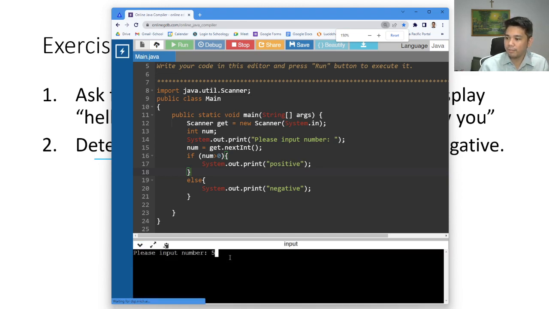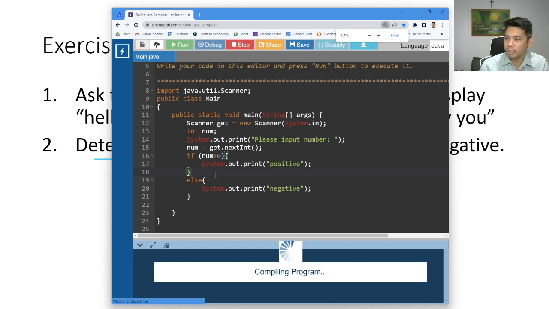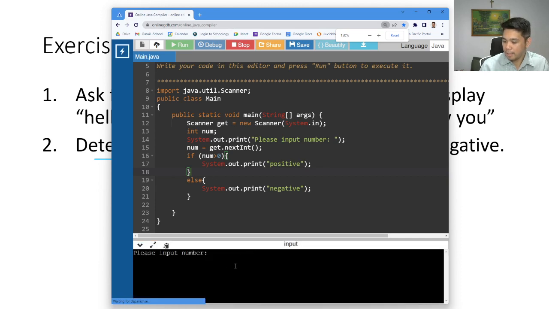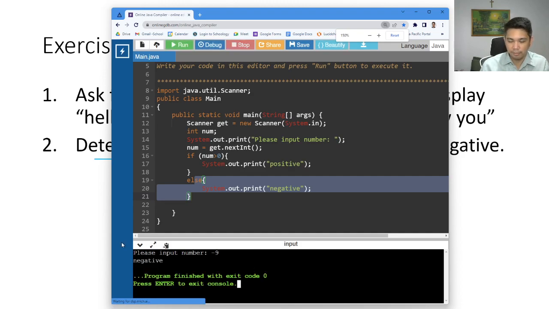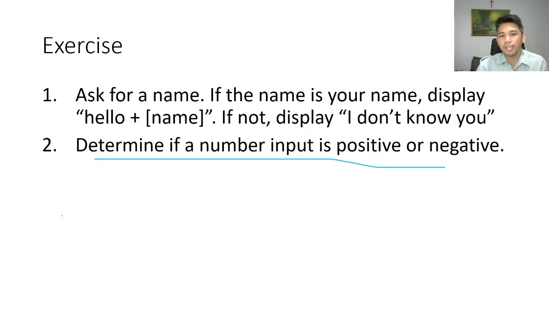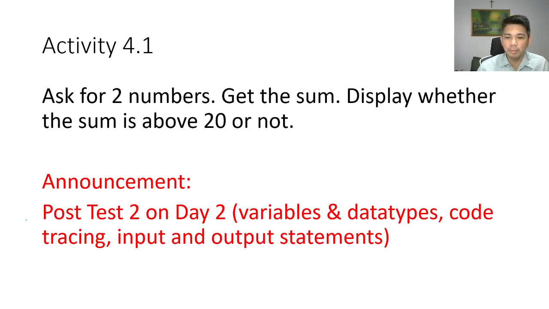So, kunyari, 5. Ang value ng num is 5. Num na 5 greater than 0, that's true. So, positive ang kalalabasan. Pero kapag ang input natin ay, let's say, negative 9, so the value of num is negative 9, dito magfo-false yan, this will not be performed, ito ang mape-perform. Negative. Alright. So, now let's try to do an activity.